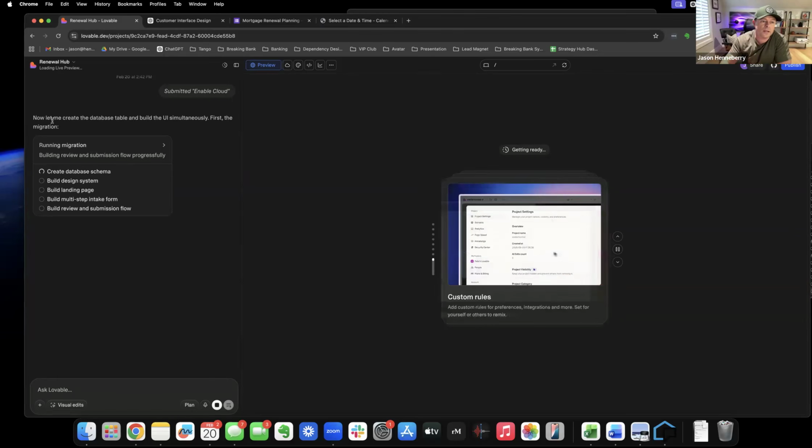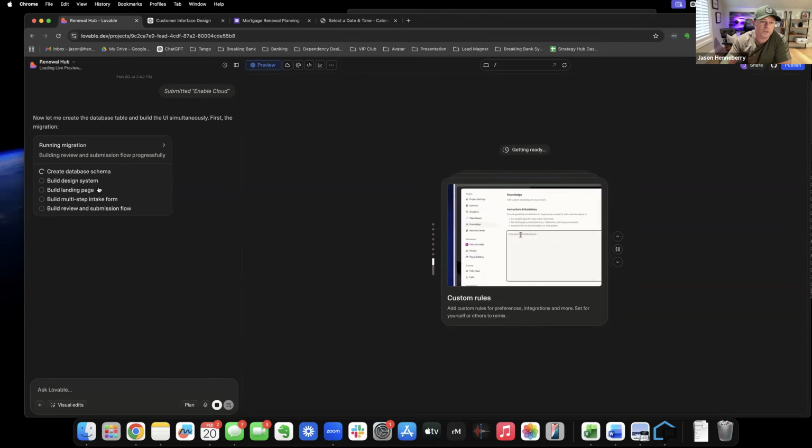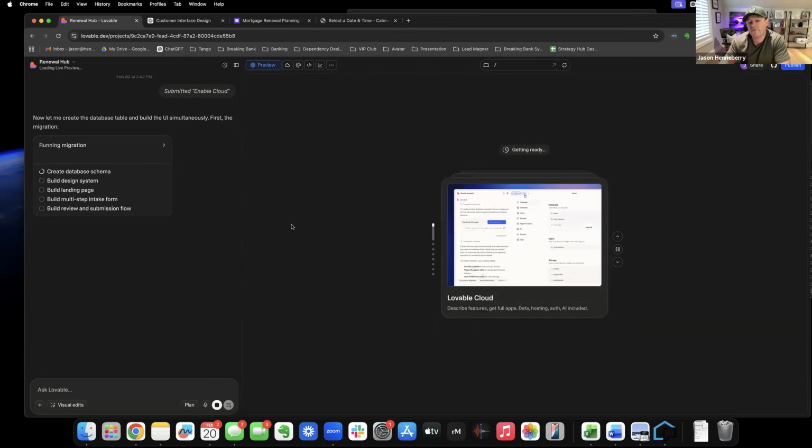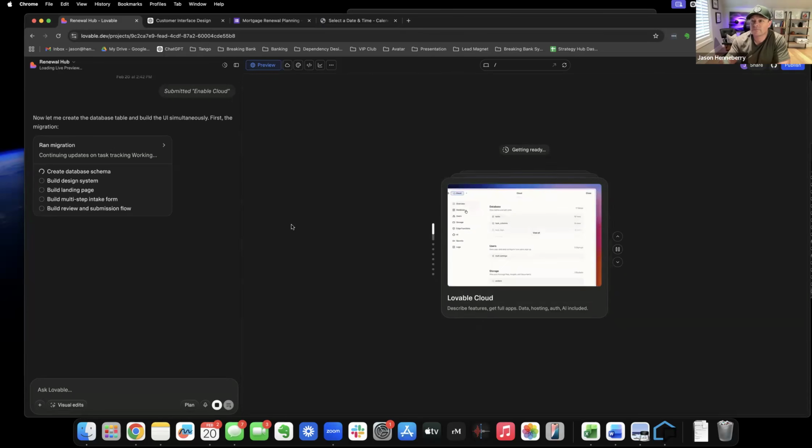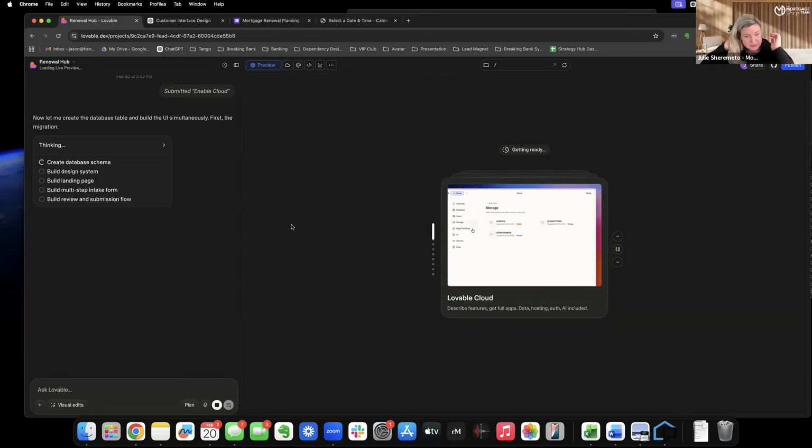So it's doing it now, right? It's creating the database schema. It's going to build the design system. It's going to build the landing page. It's going to build the multi-step intake form. It's going to build and review the submission flow. If I wasn't walking us through this, I could have gone from start to this point in just a few minutes, right?